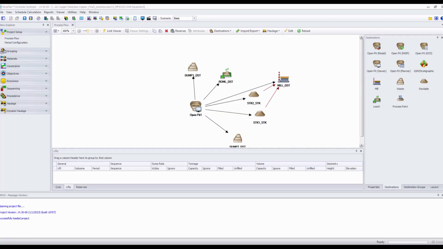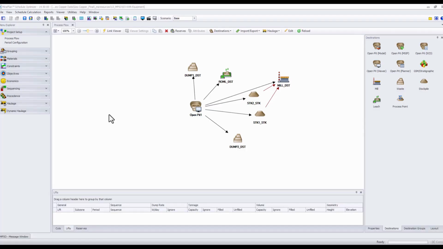The first new functionality that we want to highlight in our MinePlan 2026 Release 1 is inside of our Schedule Optimizer product. We're excited to announce Scenario Manager. Scenario Manager makes it easier than ever to evaluate multiple scheduling alternatives within a single project. Let's take a quick look at Scenario Manager in action.